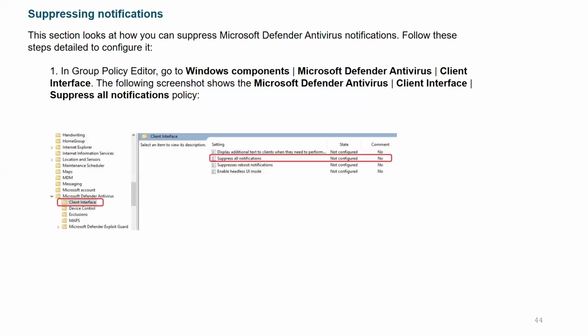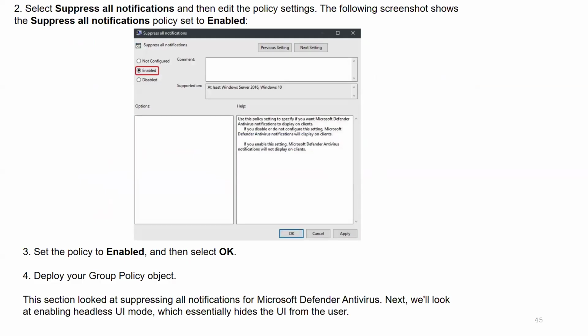Next, client interface, suppressing notifications. Getting a notification on user machines every time is nonsense, right? Users are working on some reporting part, SAP or Power BI stuff, and meanwhile they are getting notifications. They will get frustrated and raise a request: we are getting so many Defender notifications, can you please check and do the needful? So under client interface, go to Suppress all notifications. By default it is Not Configured. If you want to configure it, select the policy and enable it.